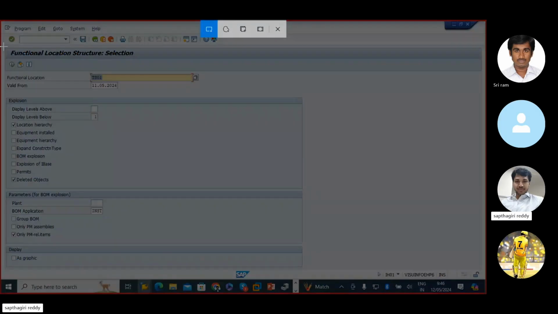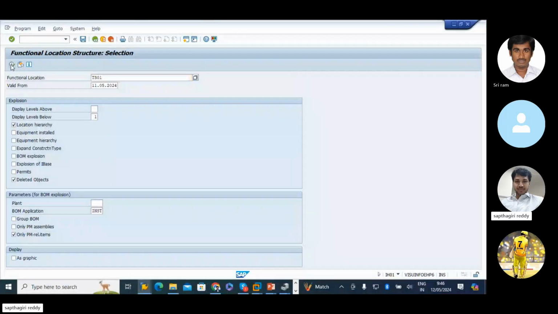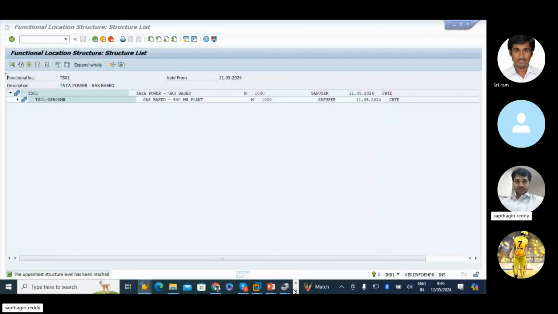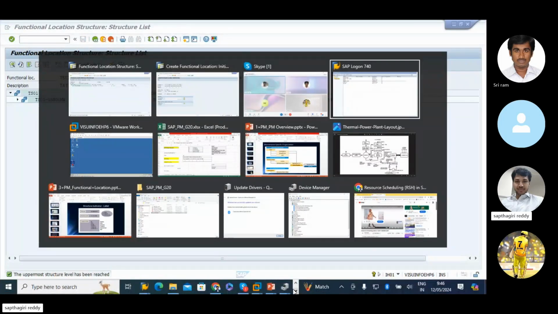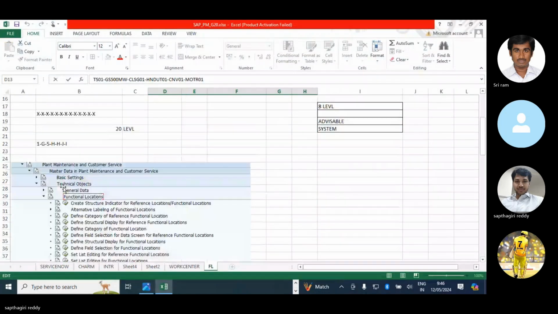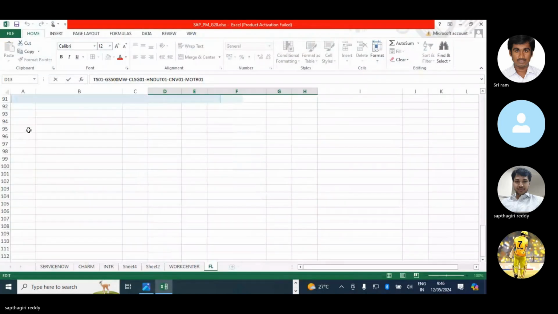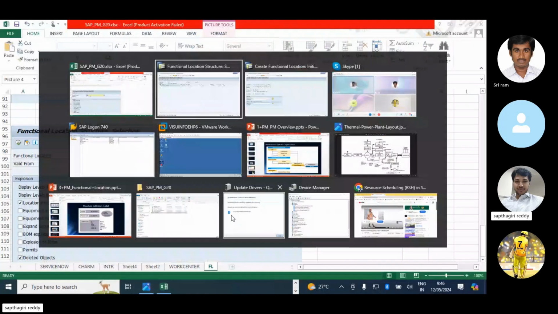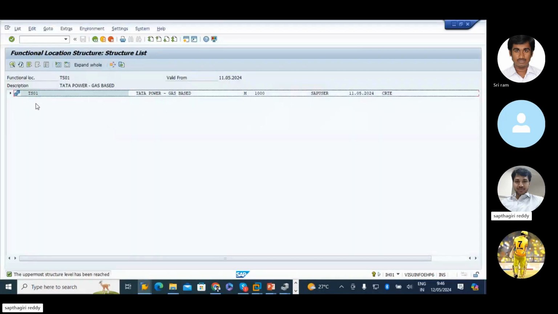I'll go for functional location, then I'll mention this and execute it. Then I'll go for where it is, the Excel sheet. Yes. Okay, IH01 T code. See, first hierarchy is this.